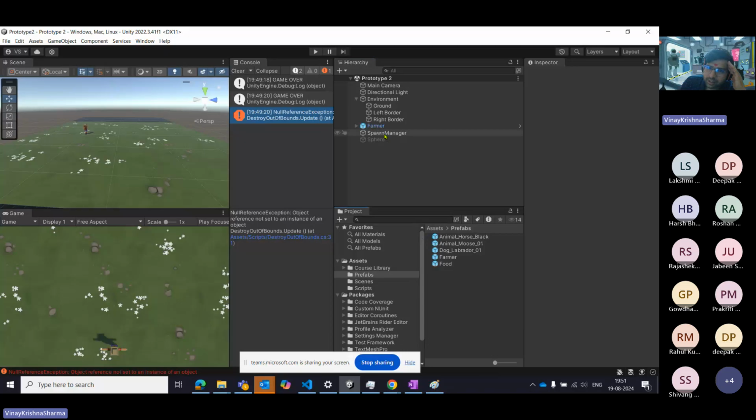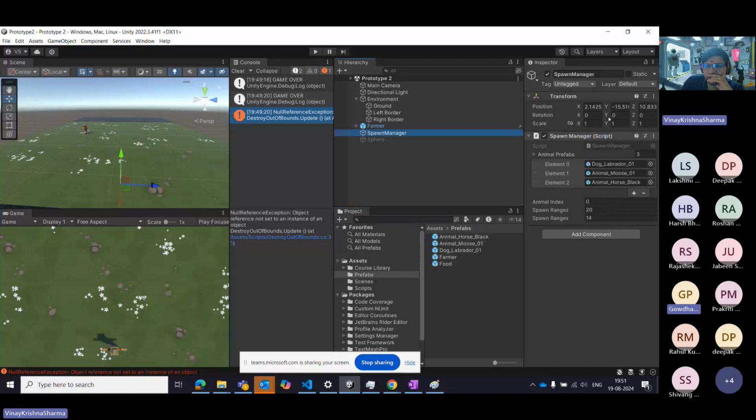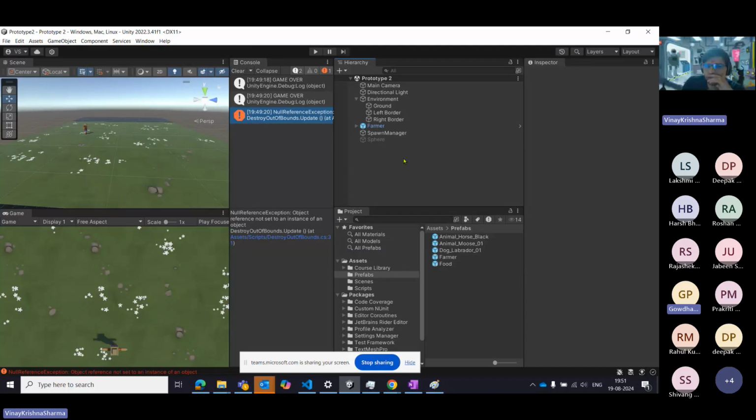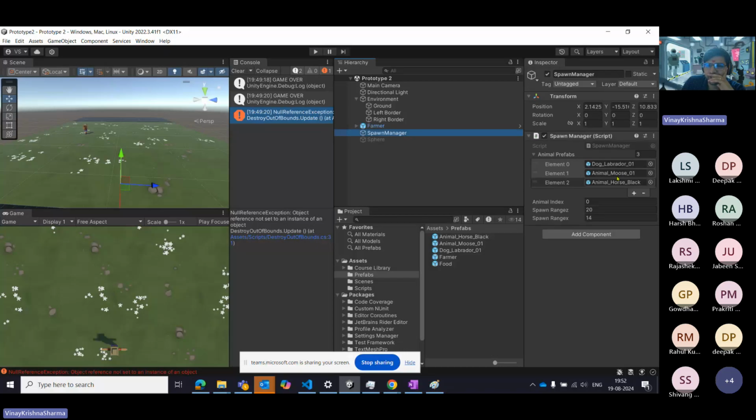Without the spawn manager. Because for the spawn manager, we have the script now, Vinay. We have the script that is going to actually do it. Yes. But let's say for the spawn manager, it requires three prefabs. So we have the prefabs. Yes. And the spawn manager script is already attached to the prefab. Yes. Then why can't we just do that? Why do we need the spawn manager game object? I think that is one of the questions.